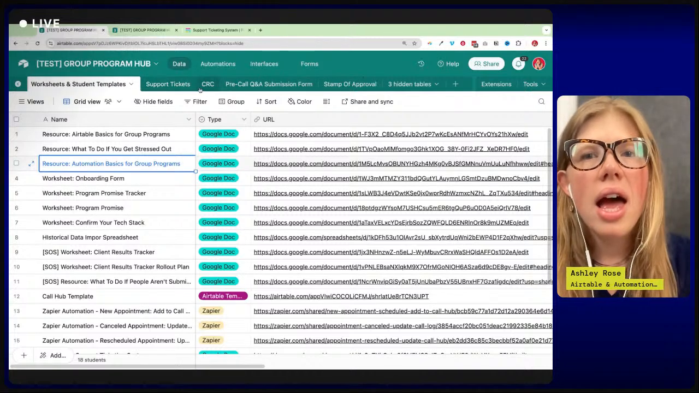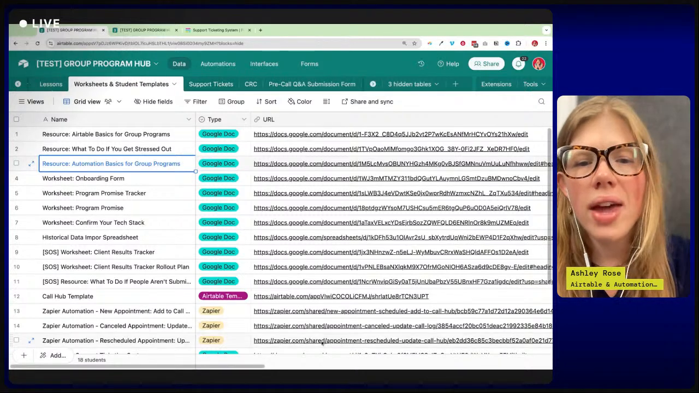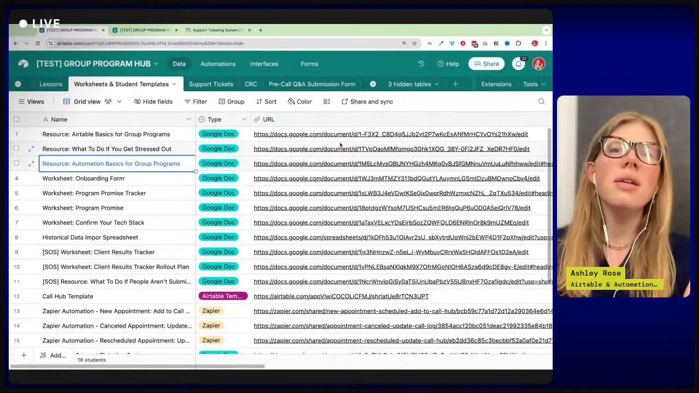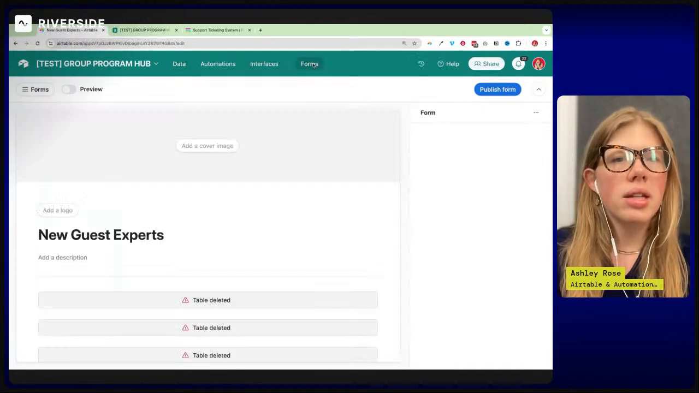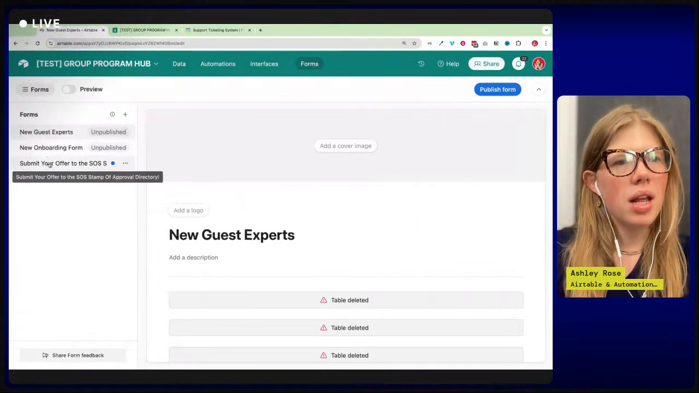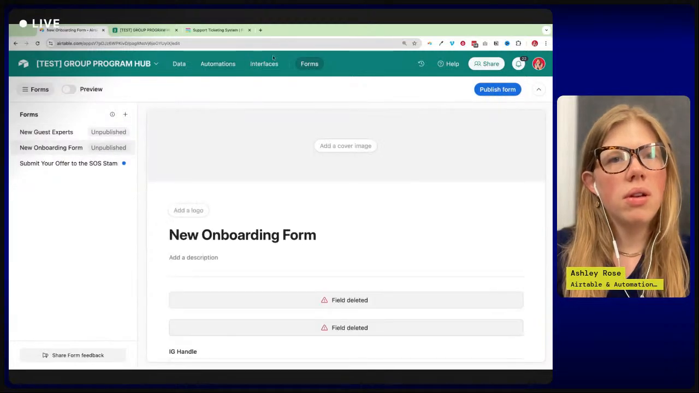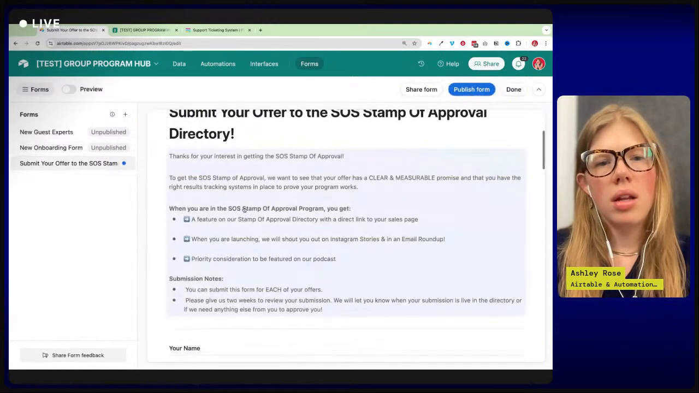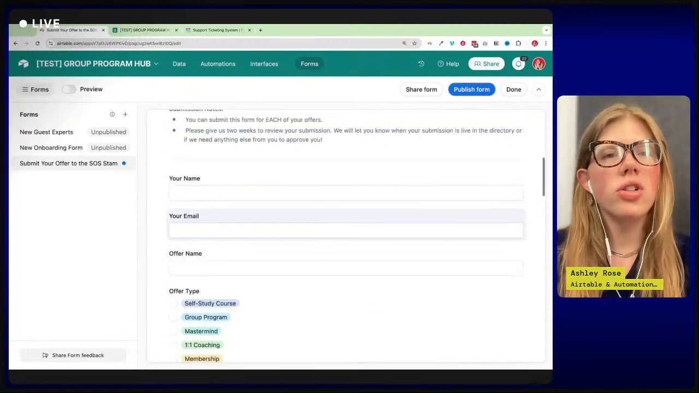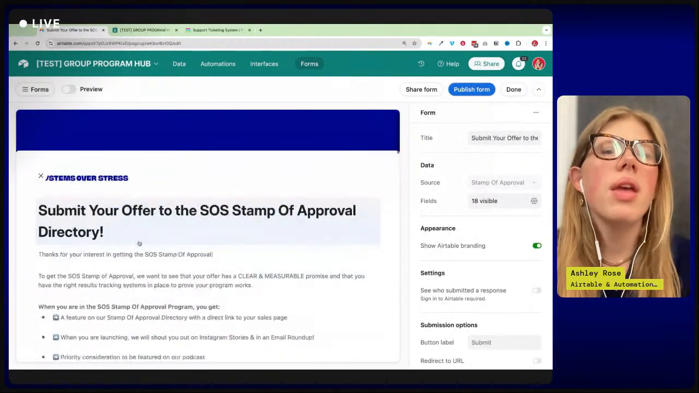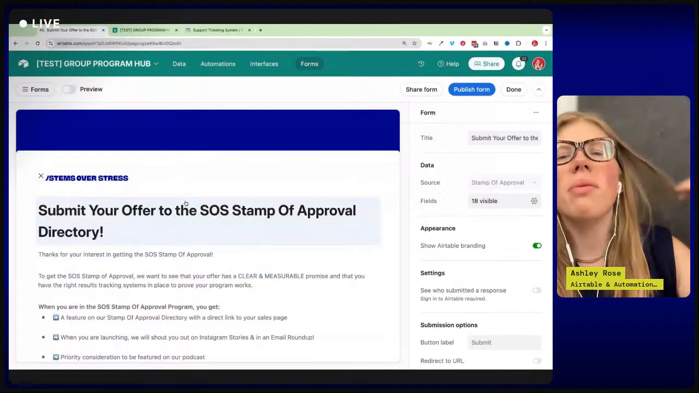So we've got that. And then of course we have a client results tracking system. Let me share that as well. Fantastic. Oh, actually, I'll share this. So this, we have a Systems Over Stress stamp of approval directory.